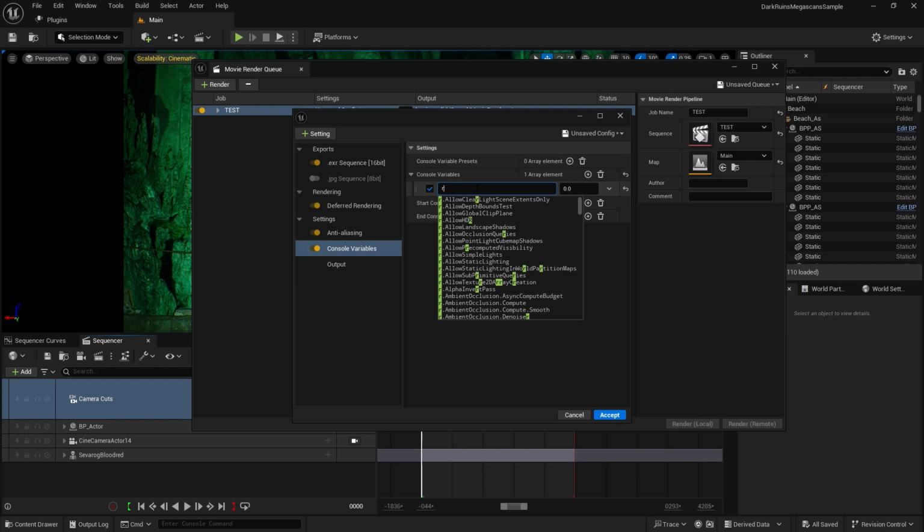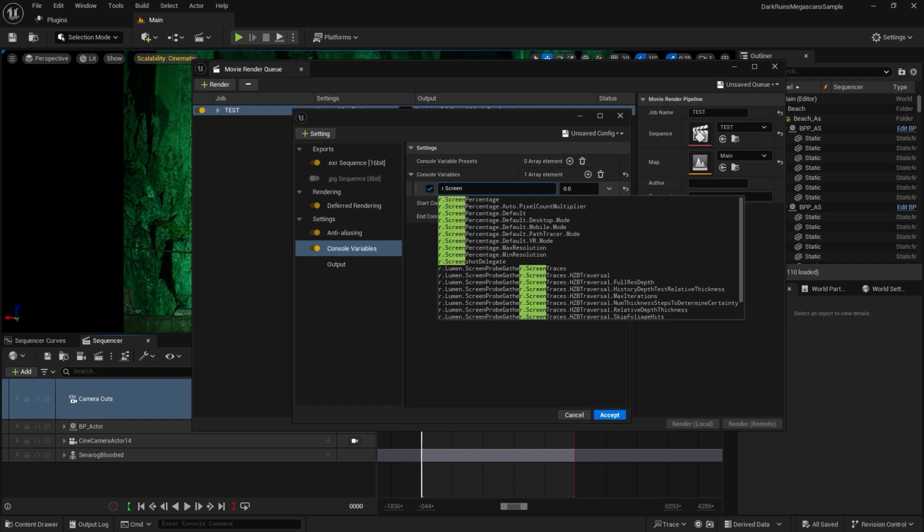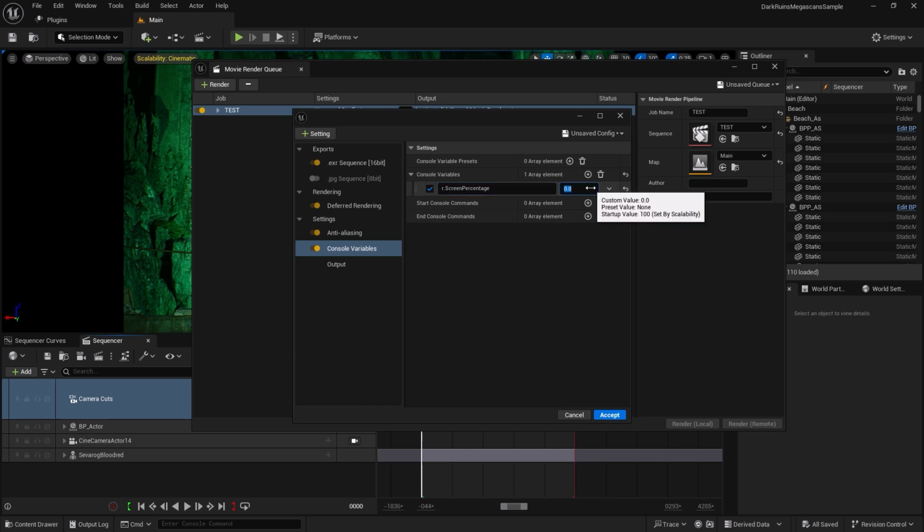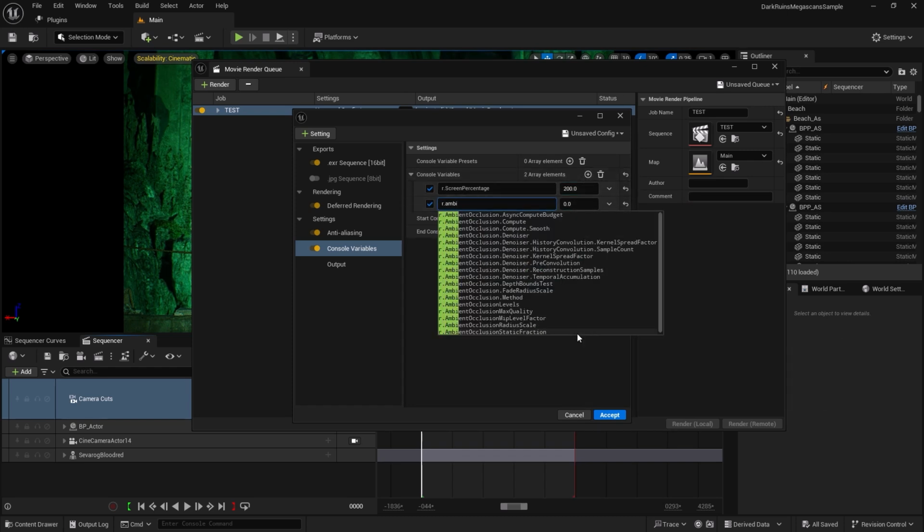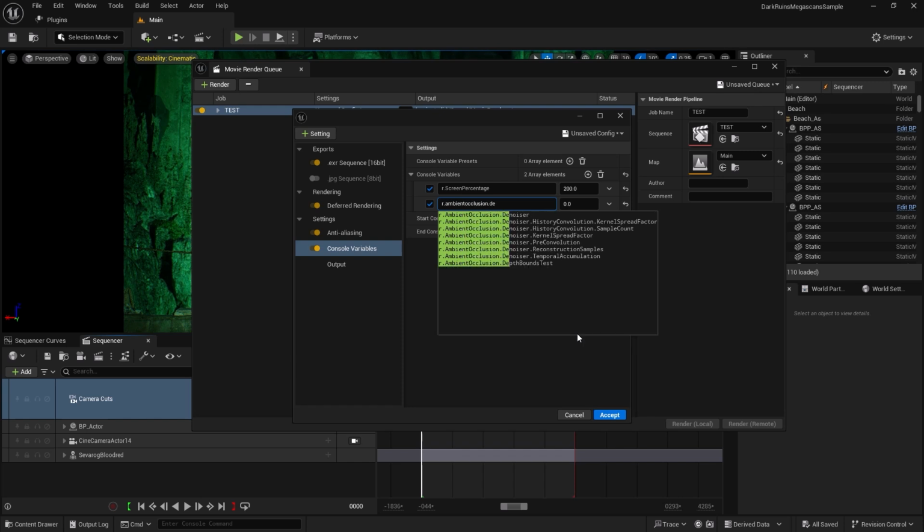So I'll add this r.ScreenPercentage. You can see this is screen percentage. I'll select that one. We can change this from anywhere like 150 to 200. In my case, I'll change this to 200 like this. And then I can add another console variable, that is r.AmbientOcclusion.Denoiser. I'll just select this denoiser in here.